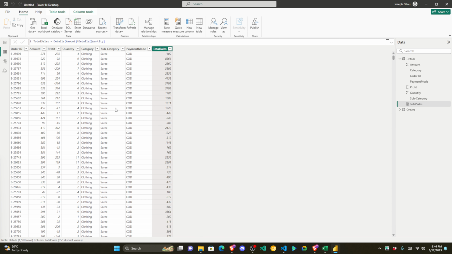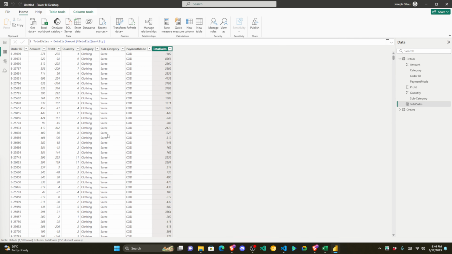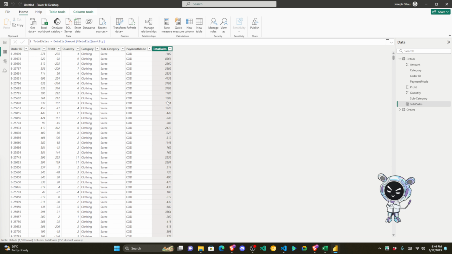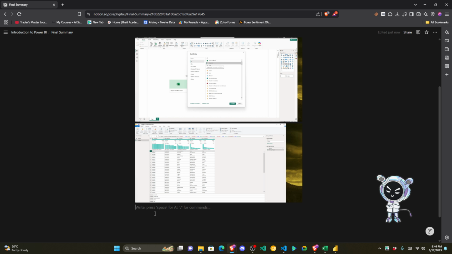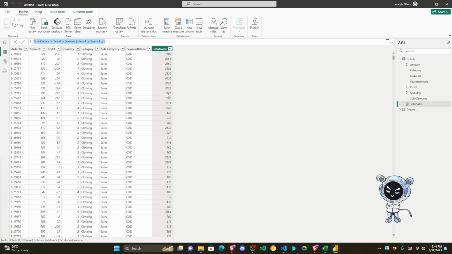For measures, which we created before, if you create a measure you'll not be able to see it in the table view, but new columns you are able to see in the table view. Let me copy this code and add it to our notes. So that is the code for the new column. You can open the notes and you'll find it there. I'll give you a minute to create this, and then give me an idea of what kind of new column you would like us to create.